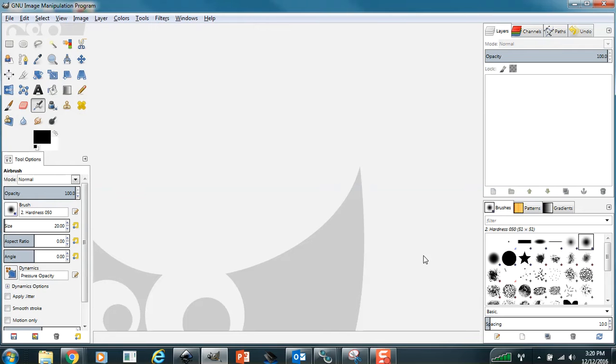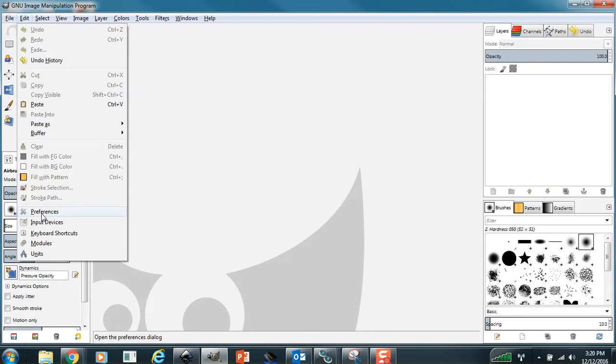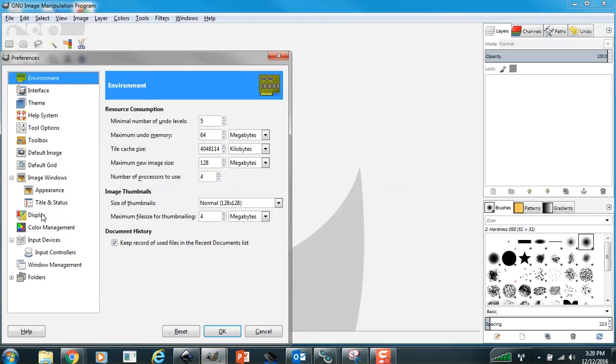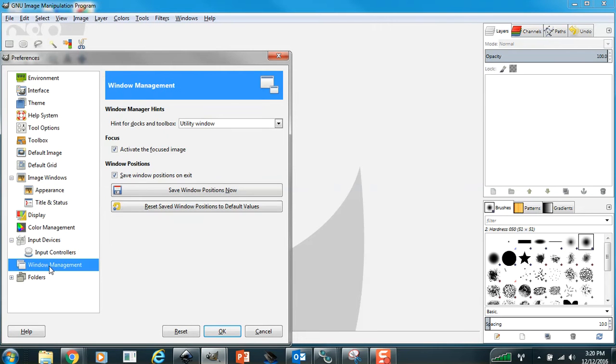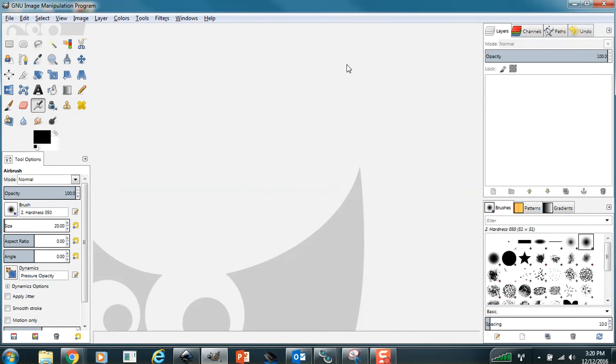If you fooled around with it and you've lost things, here's just a reminder. You can always go to Edit, Preferences, Window Management, and you can reset the saved window positions to default values by clicking on this button right here. After you do that, you might have to restart the program, I'm not sure, but that's how you can get this basic format back.